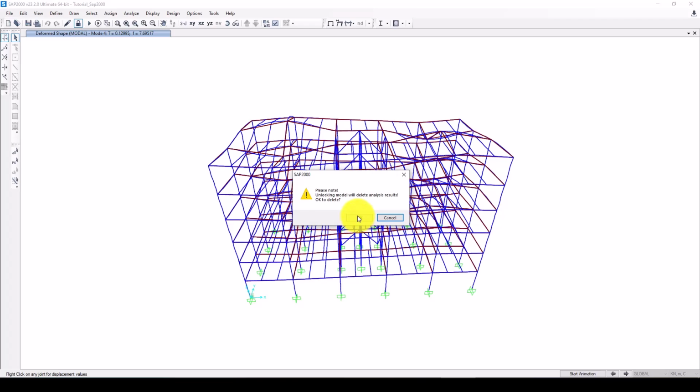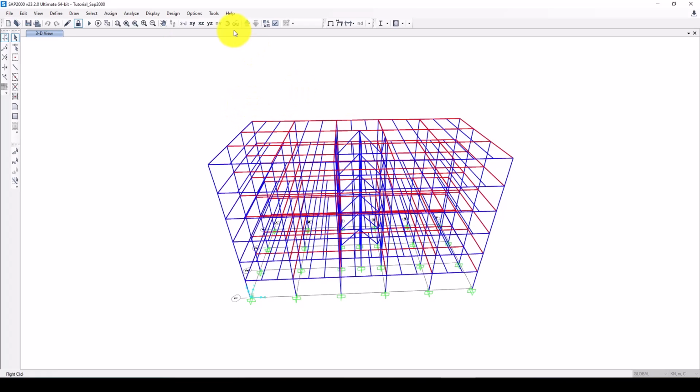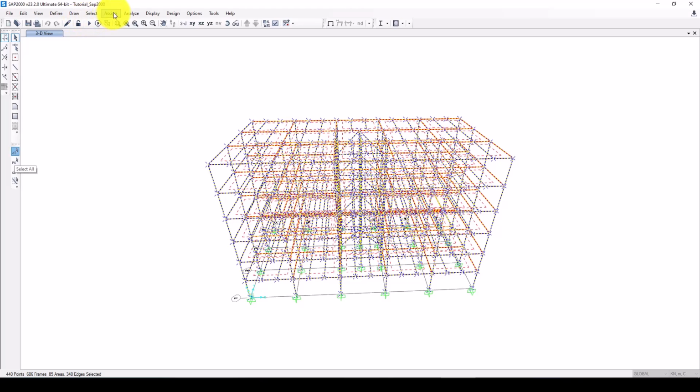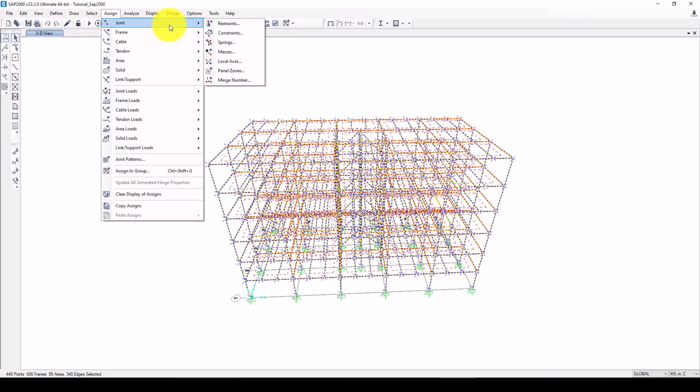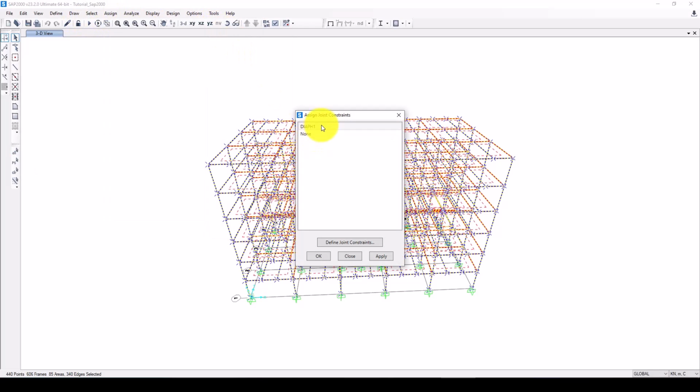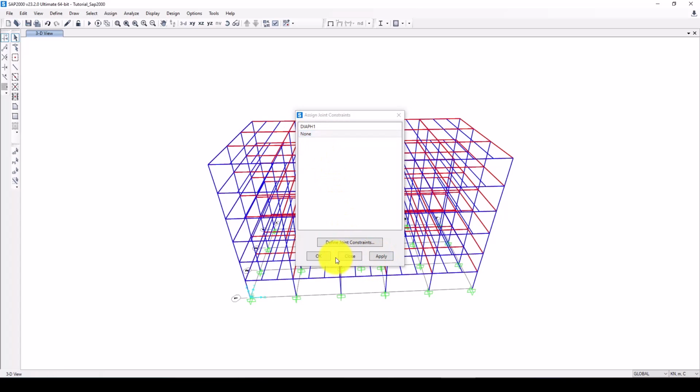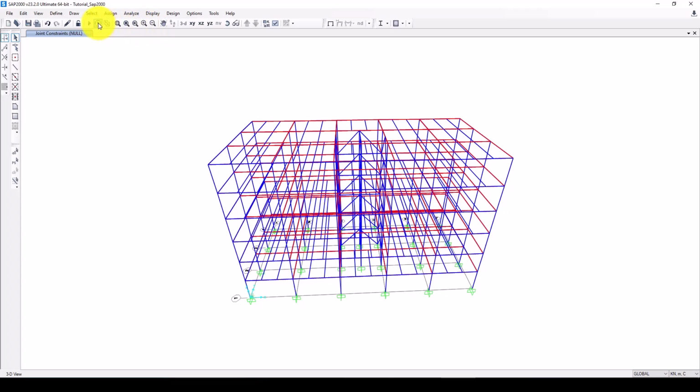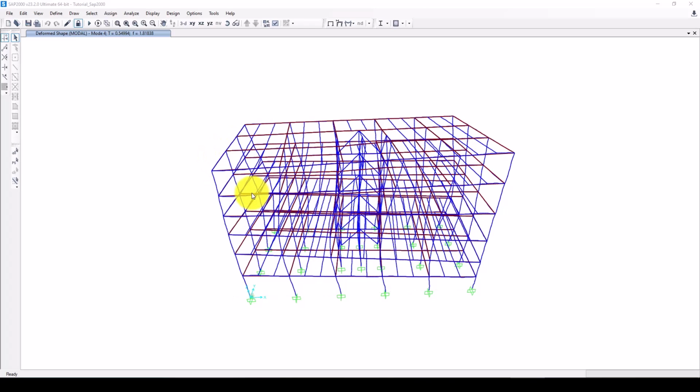I'm going back to here, unlock the model, and I want to select all again. Select all again, and I want to go to assign, joint, constraint, and I'm going to give none. Now just by this change, I'm going to run the analysis again, because the result should be better now, I feel.